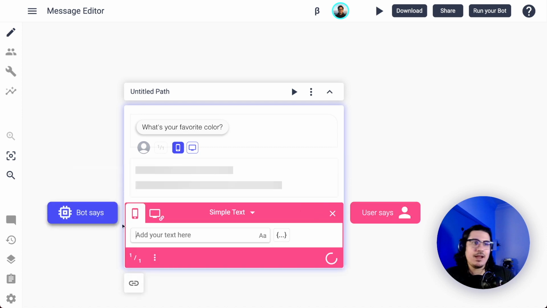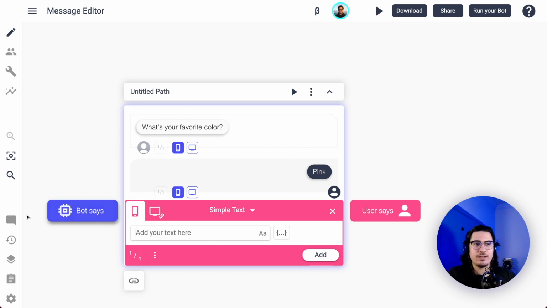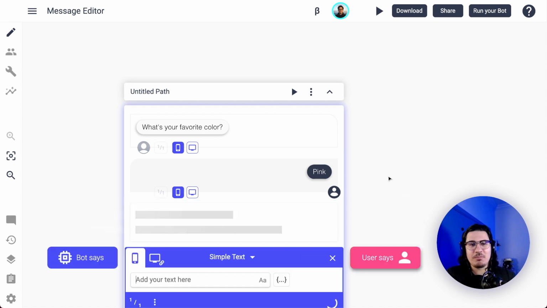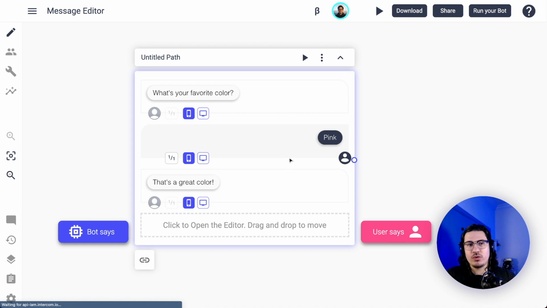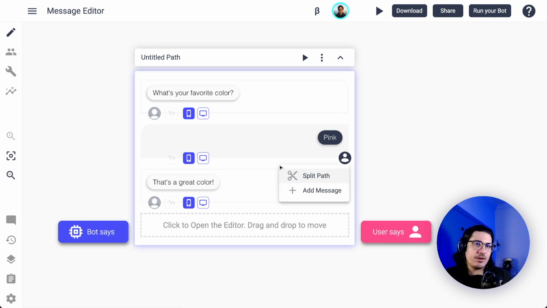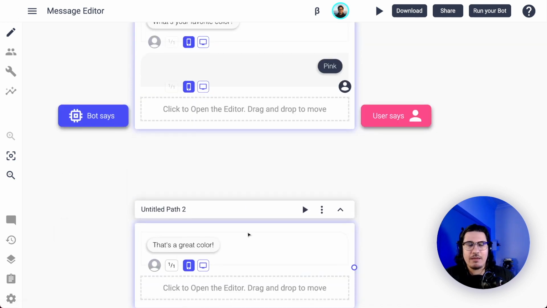And then you, as a conversation designer, can be just thinking about the conversations that you're designing. So for example, the bot can say something like, oh, that's a great color. And you can be just designing a conversation like this. If you'd like to break this path in two using the editor, you can just right-click inside of your path, and then you can say split path. And then Botsociety is going to create an additional path for you.